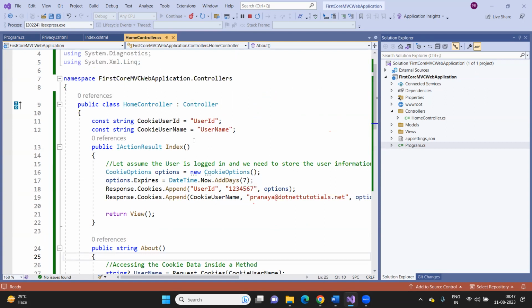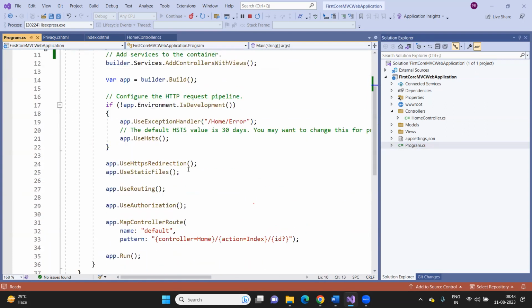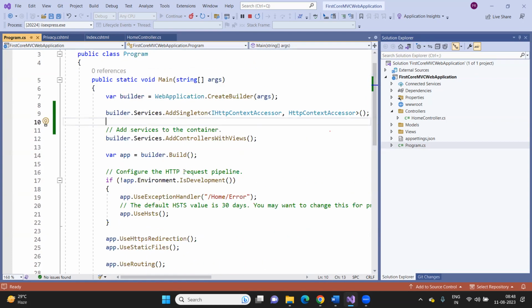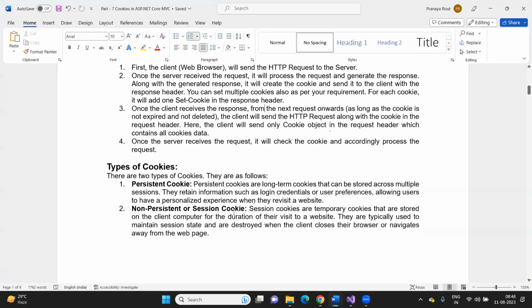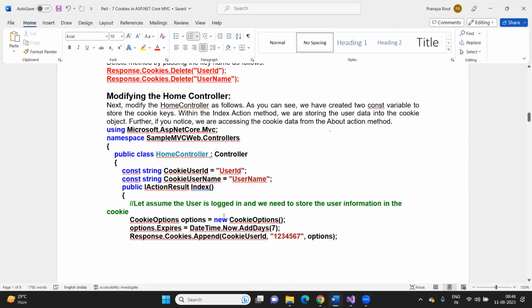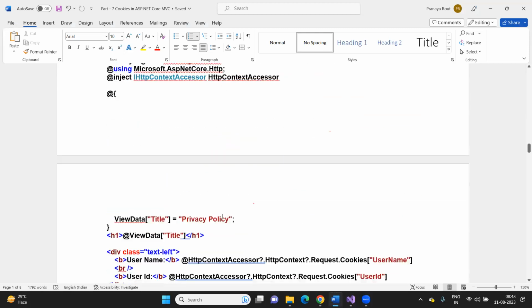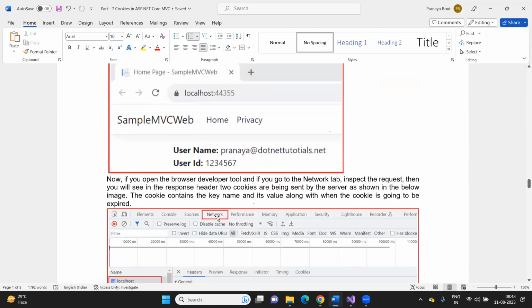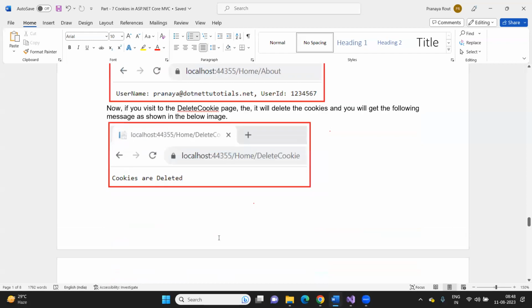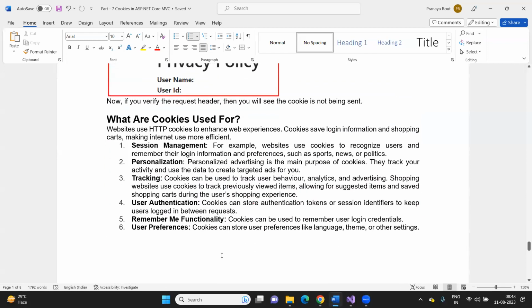The HTTP context object is sent by the server only, right? And you can access that from anywhere. It is not only related to this one; even in the Program class I can access that HTTP context, and we have already seen those things. I'm not going to discuss them again, but now this is all about how you can access the cookie in your application.